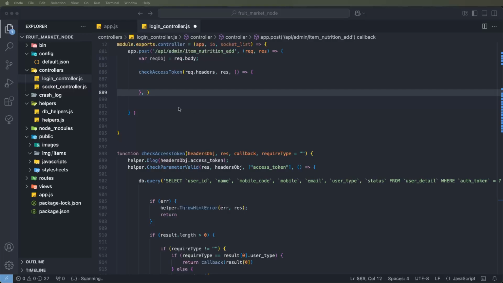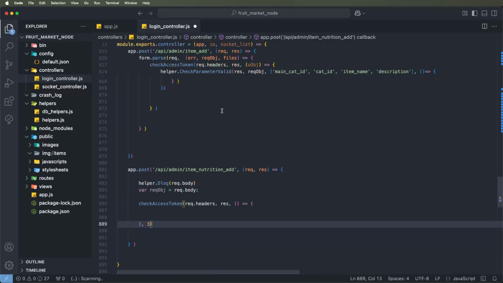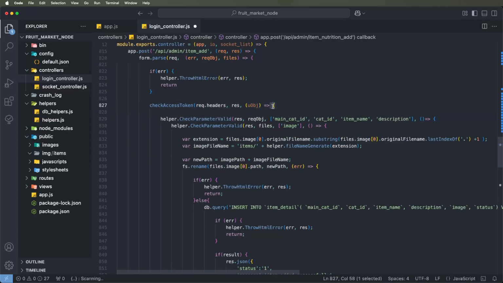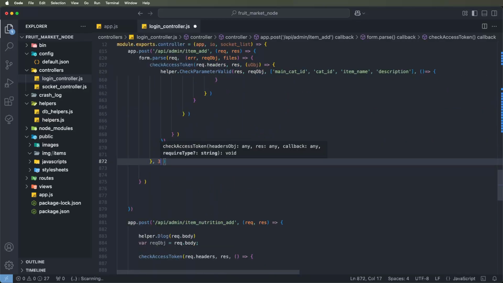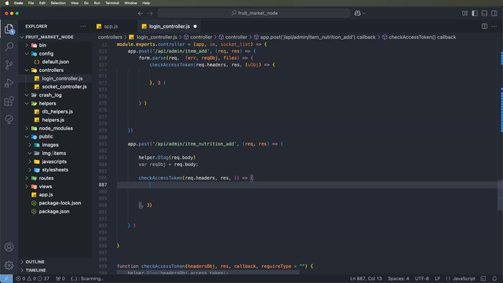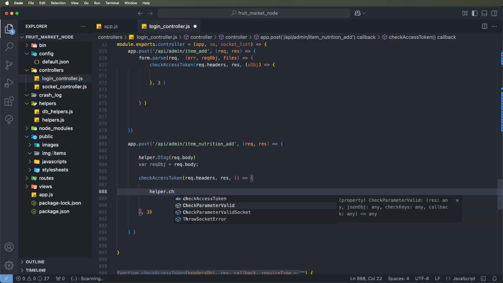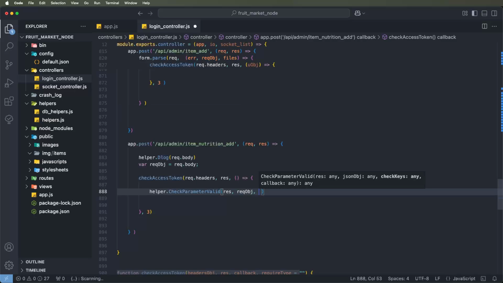We need to use type 3 for setting the nutrition conditions, so we apply it here, and also the item sets. These conditions are most important for this API call, set 3 like here, so we configure, and then we call the helper check parameter variables function, pass the response, then the request object, and check the parameters.